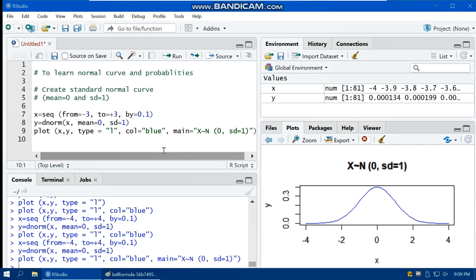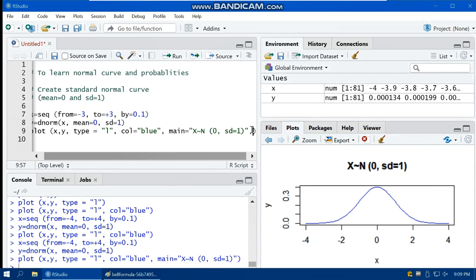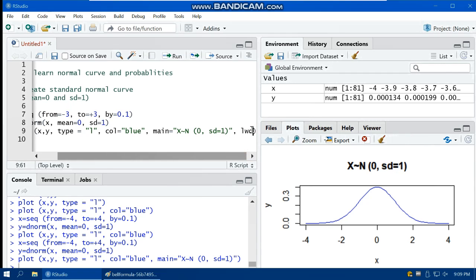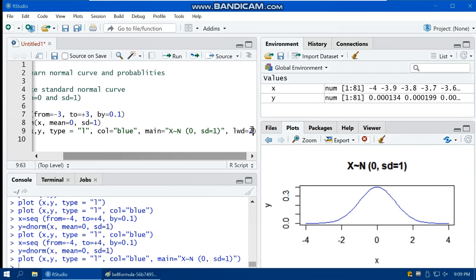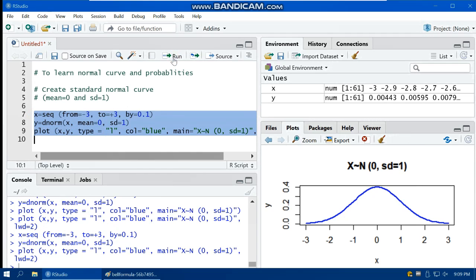And we can also increase the width of this line using the LWD command, line width, to, for example, 2. So you can see the line width will increase. Why is it between -4 and +4? Because we have to run the entire code here, and now it's between -3 and +3.